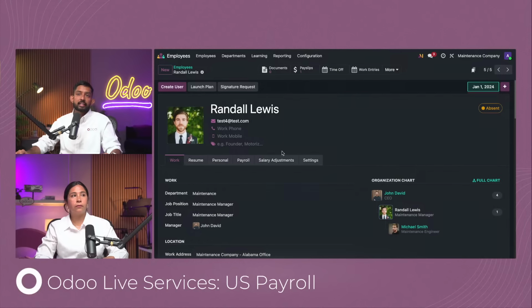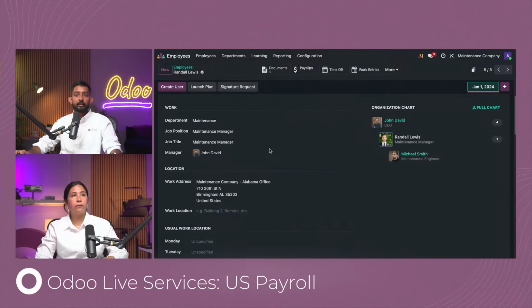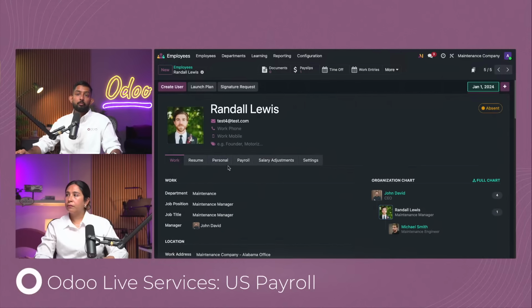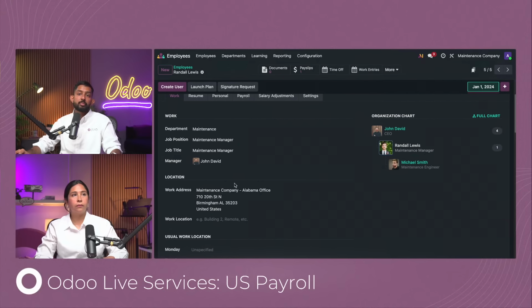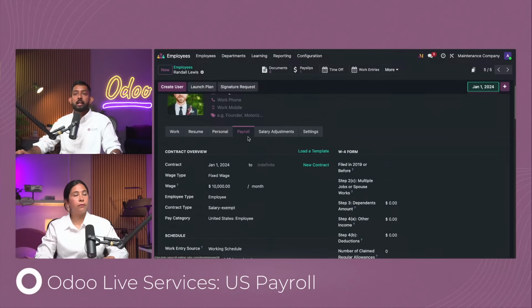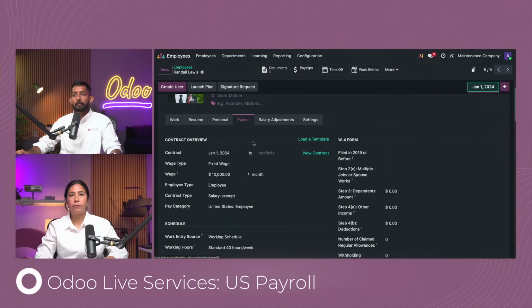I'm going to use the same example here of Randall Lewis. We already have most of the configurations or settings on the employee level setup. So you'll see Alabama here. Just to go over some of these important fields again, so you know what it looks like on the payslip itself. We have Randall set to a fixed wage salaried employee, which is exempt, 10,000 a month as a wage.